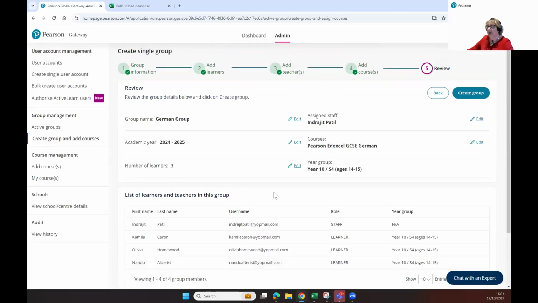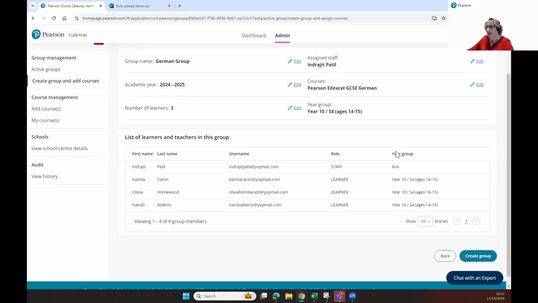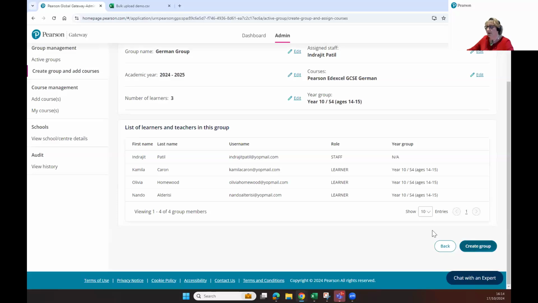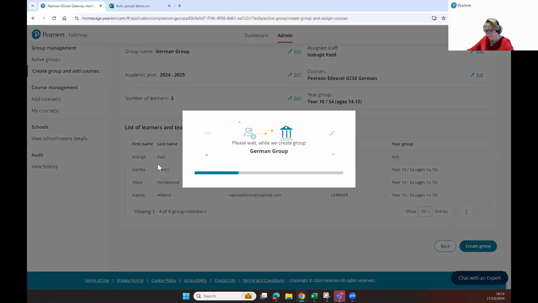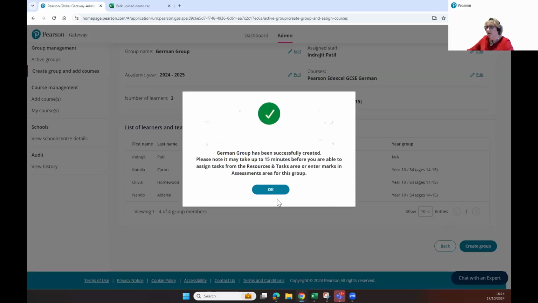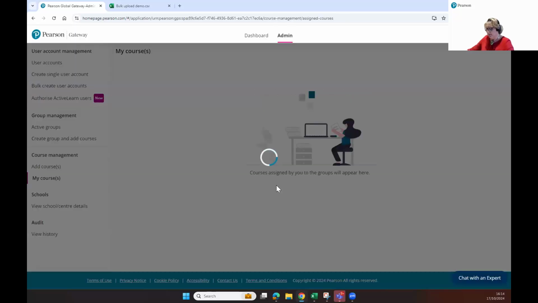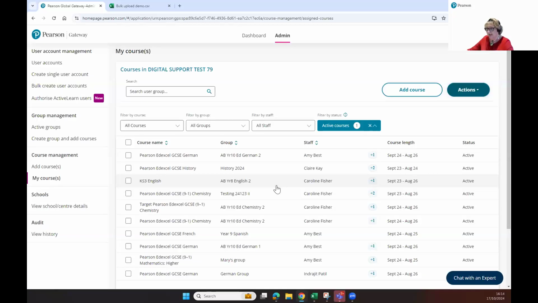On to the next screen, and here you can see the review. You can edit these if there are any incorrect values, and then create the group. And I would allow a few minutes at this point, and then after that, you should be able to go into any of the other areas of ActiveHub, and you'll be able to do things such as assigning tasks to that group. And Kate's going to show us how to do that shortly. So that's how you would set up a group in ActiveHub.